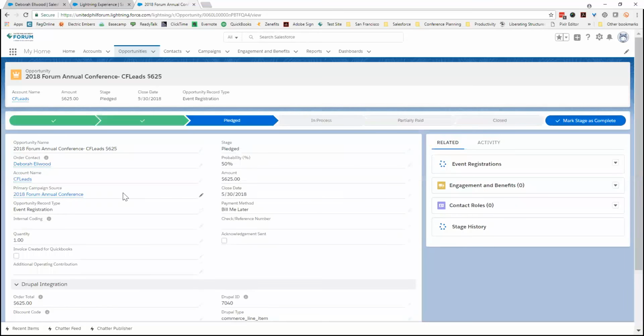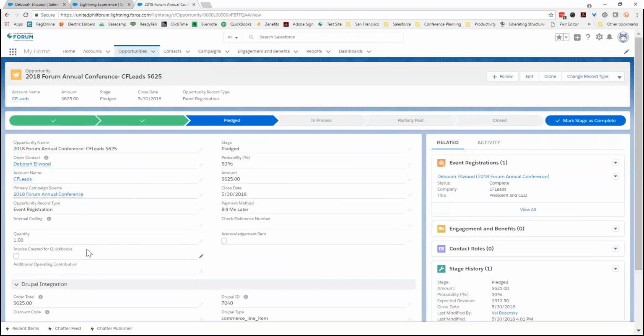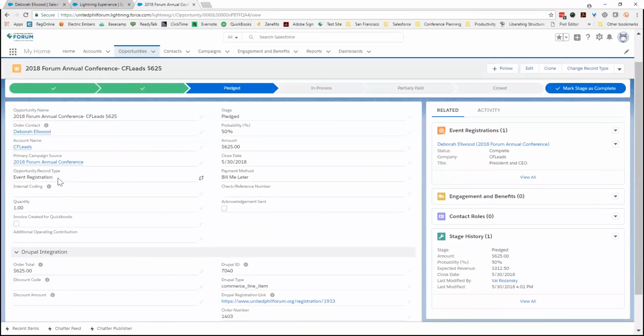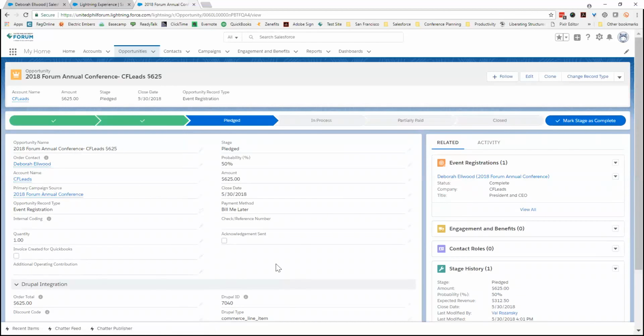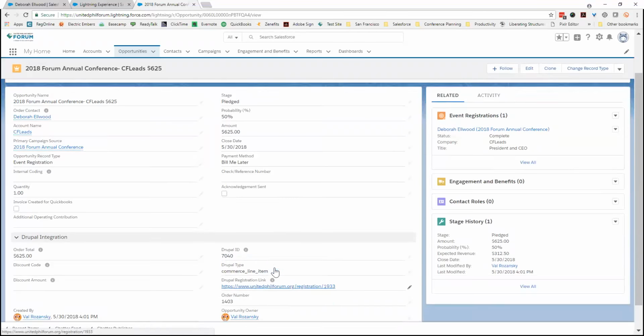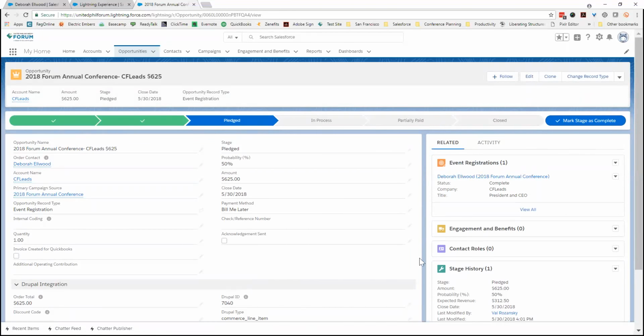Let's look at an event registration just so that you can see the different things that you can capture. So this is an event registration. You can see it'll tell you what the type is, and this is all coming from the website directly, right? You can see the total amount. The close date is when they registered. You can also see a helpful link right to their registration on the website. So maybe you just wanted to check and look at Deborah's registration, you could easily do that. And again, the same related content is right there.